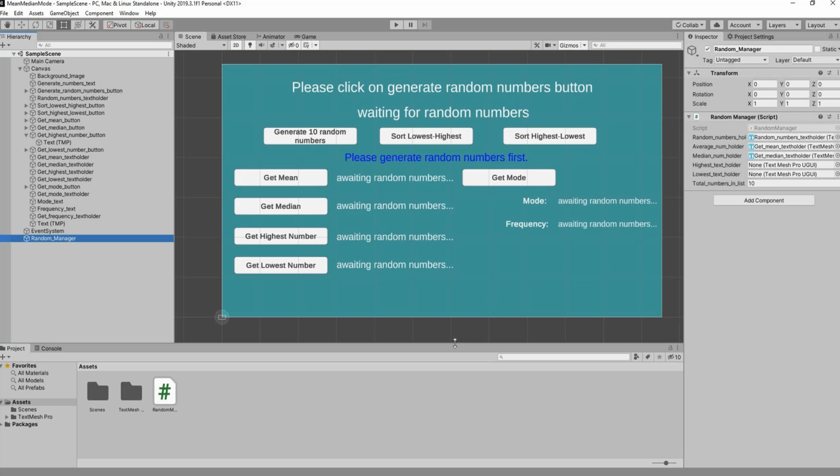Let's get back to our Unity. Let's just lock that in. So that's our highest text holder. Let's drag that in. This is our lowest text holder. Let's drag that in. Control S to save your work, and let's press play.